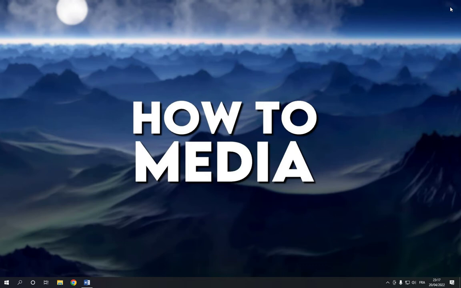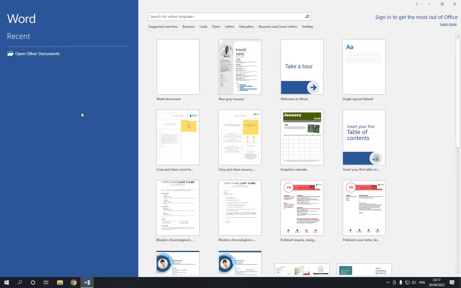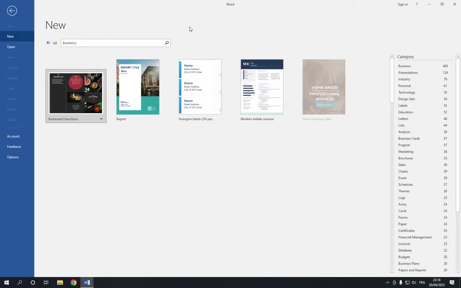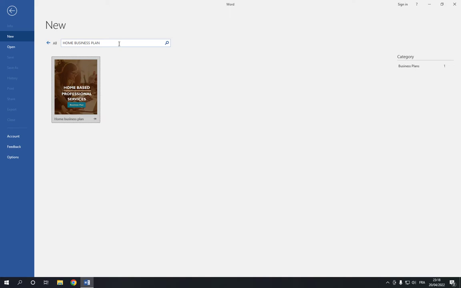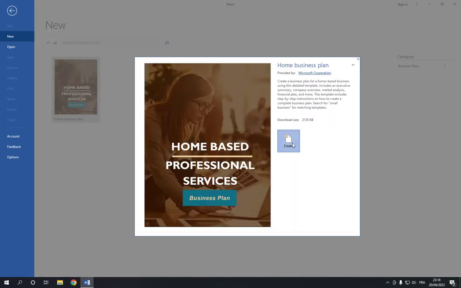So all what you have to do guys is go to Microsoft Word. Now this is the home page, as you can see right here. Now all what you have to do is go to the top here and click on business option. After you click on business, it will take you to this page. Now right here you will find many options. Search for home business plan like this and you will find this option. Click on it like this and click create.